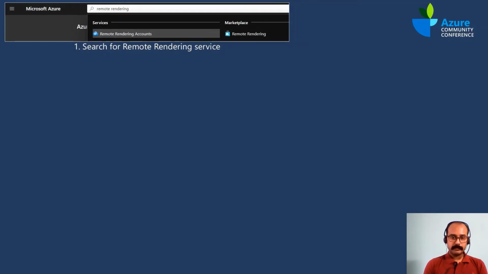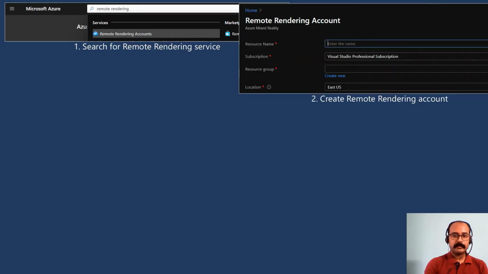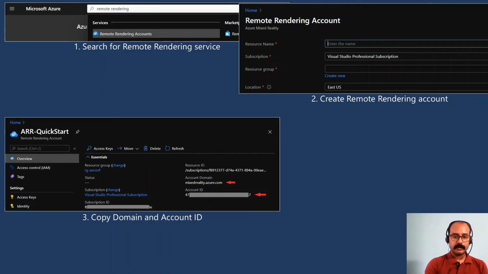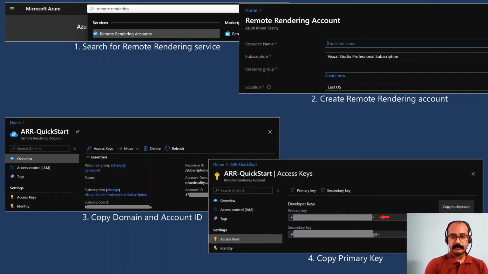So how do you create it? It's pretty straightforward, like how you create an ASA. You can head to the Microsoft Azure portal, search for remote rendering, then create a remote rendering account, and enter the resource name, subscription, resource group, and location. Once you're done, your account will be created. Next, you will have to copy your account domain and account ID. And yes, of course, you'll have to take the access keys. And then you go to your Unity project where we import the SDK and set these values so that you can start talking to the service.